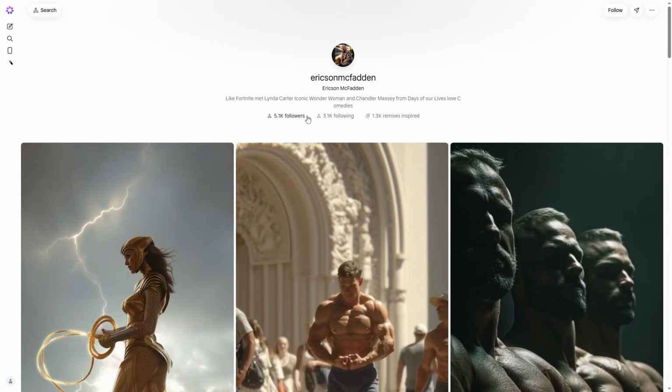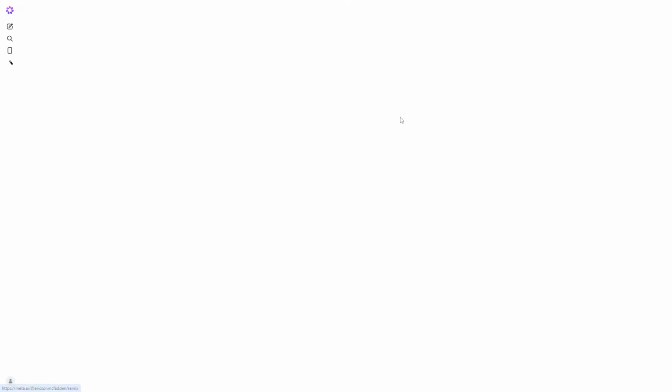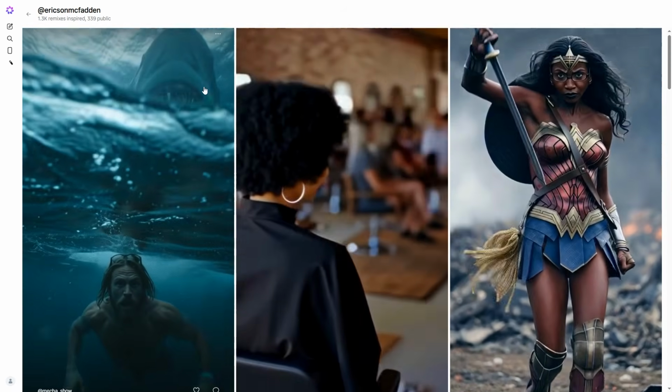Once you click over to their profile, you'll be able to see all of the posts they've created, their followers, and the remixes that they've inspired. If you want to click over to those remixes, you'll be able to see exactly what those are, and then you'll be able to use those yourself. Here you can see all of the remixes that other people have used.